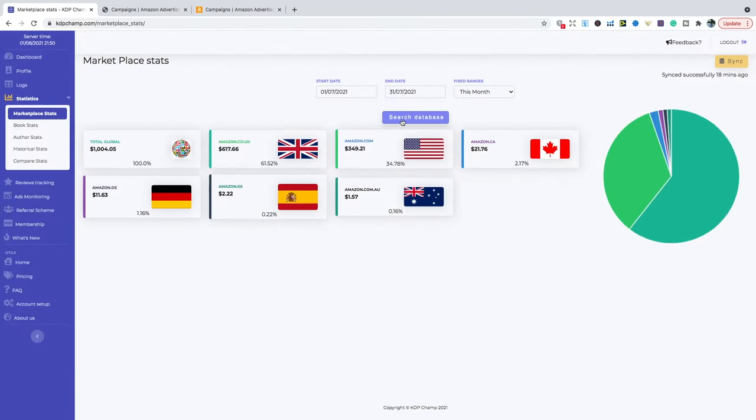So you can see that amazon.co.uk was the majority with roughly 60%, and then followed by amazon.com, and then Canada, Germany, Spain, and Australia as well. So again, it's really good to be getting sales across various marketplaces. Hopefully, as I've said before, I'm hoping to get more sales in Australia as that is a new marketplace. But it is just good that your books are doing well in other places, which shows that you are doing well.